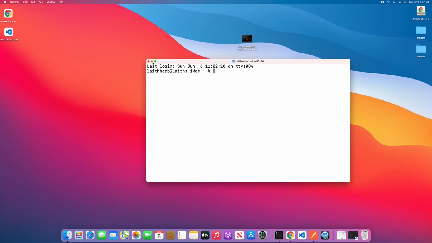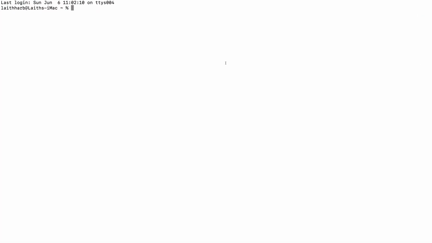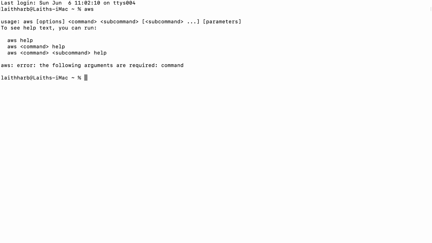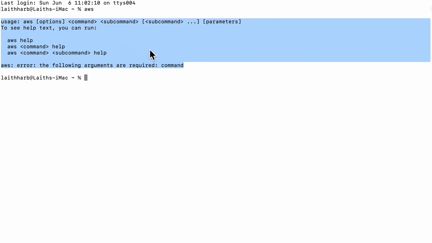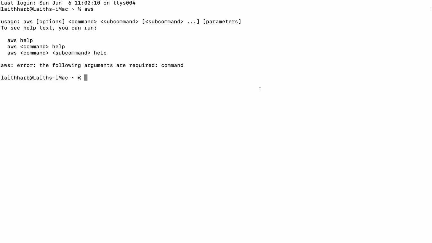And ultimately, just to double check that you installed it, you can go to your terminal and do aws, and then you should see a command that looks something like this. If the command looks like this, then that's great. If it says, hey, aws not found, then okay, you didn't install it properly.